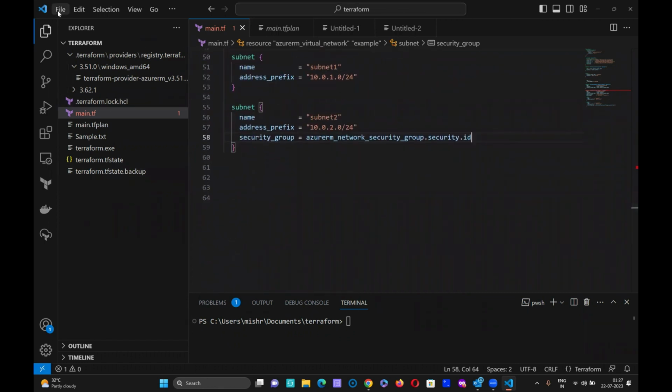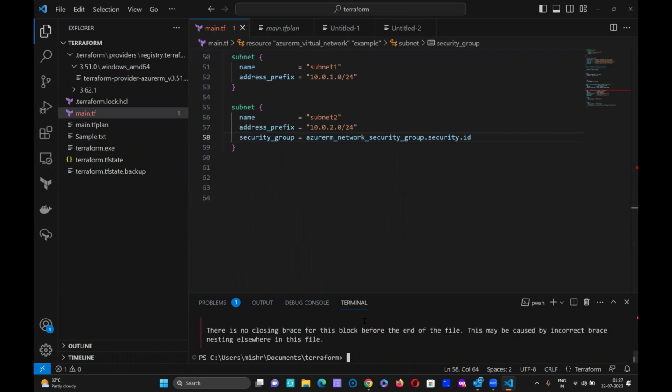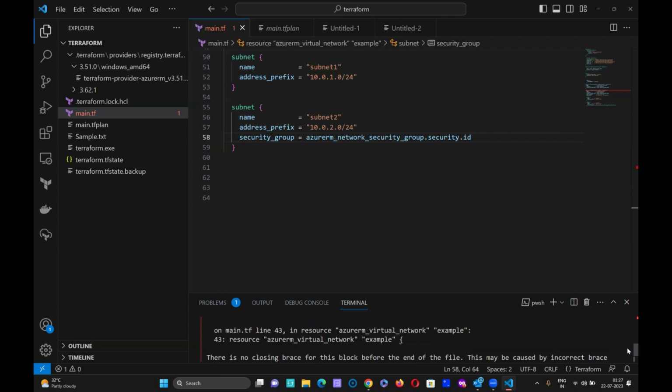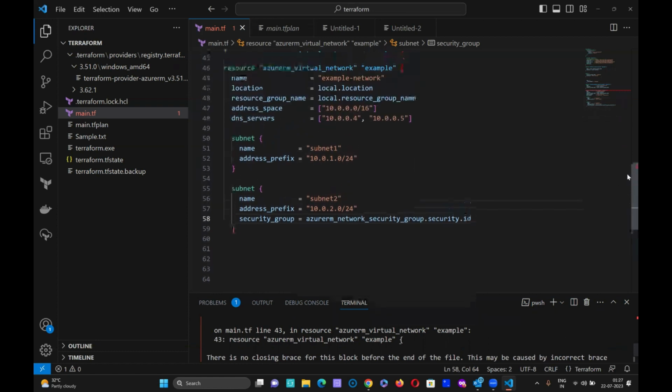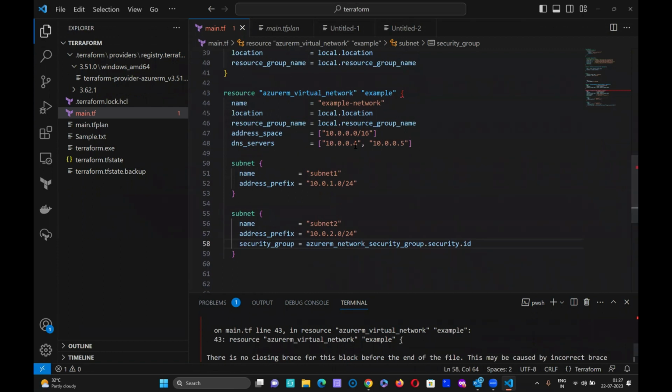Let's run this command. First, save it. Okay. We have a problem here. Let's see what that is. There is no closing on line 43. Okay, let's see that. Okay, yes.